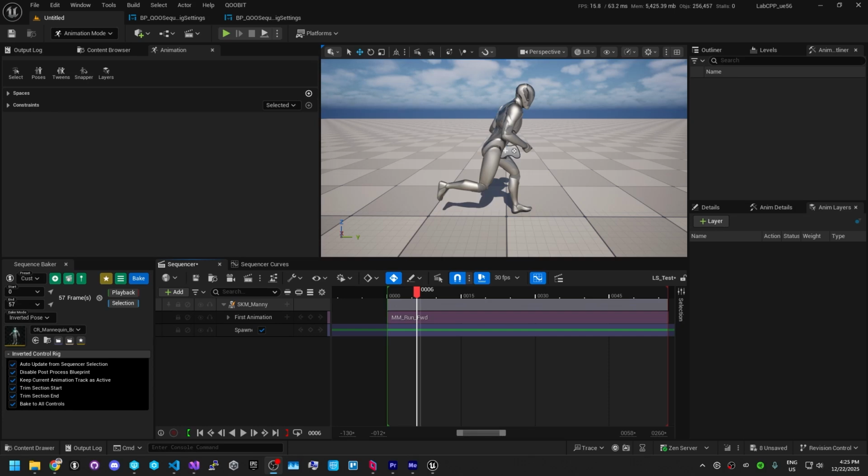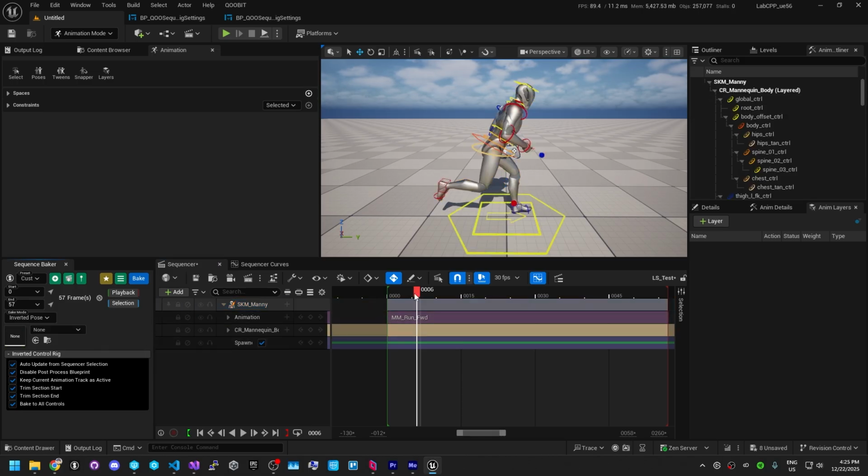Hi, this is the demo video for the inverted pose bake mode for our sequence baker plugin for Unreal Engine. To get started, we want to just show you what the inverted pose actually does by default inside of Unreal Engine. So here we have our animation clip, which is our run animation running on Manny, and we're just going to have to add a layered control rig on top of this animation sequence here.